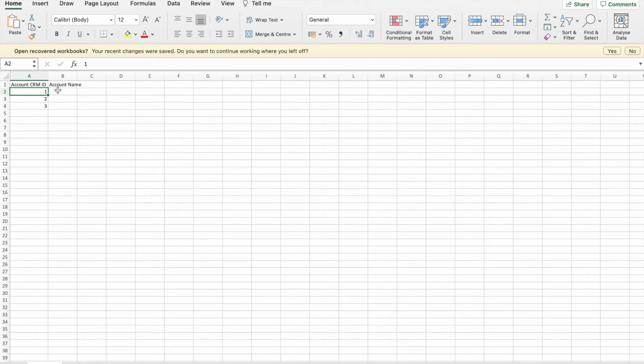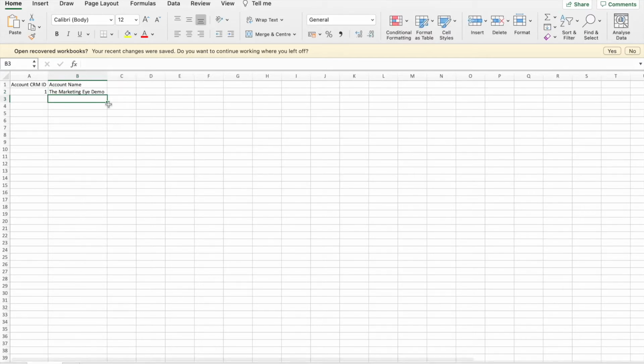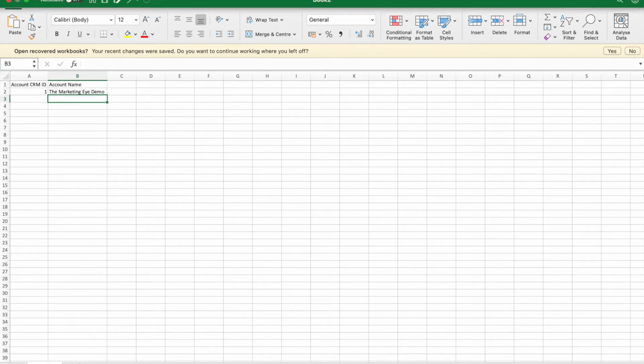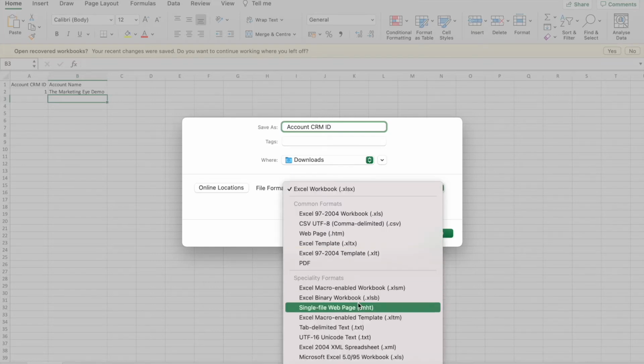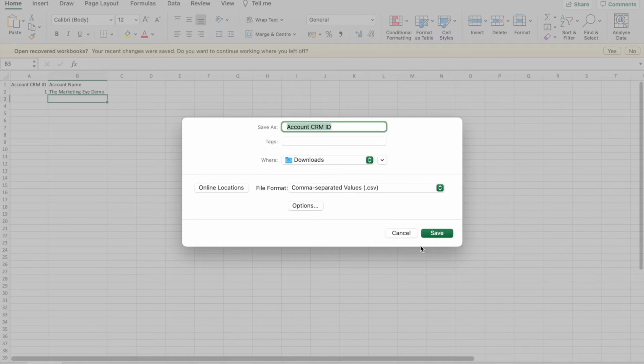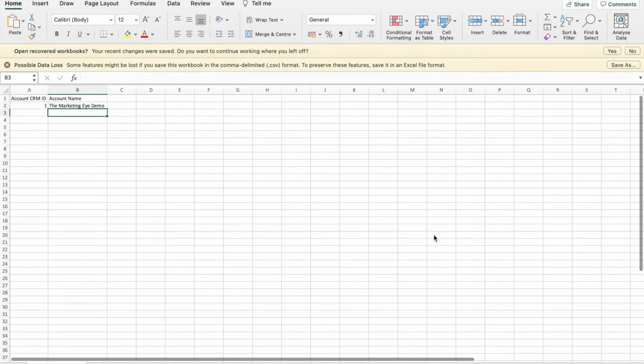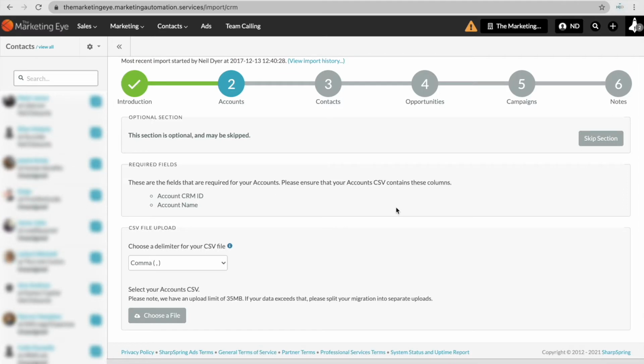So we've got CRM ID 1, 2, and 3. I'm just going to upload one account for ease in this instance, so let's call that the marketing eye. But I do know for a fact that that's already going to exist, so I'm going to call it the marketing eye demo, to make sure that again the account name is unique for that CRM ID. And then we just need to save that as a CSV file. So now we've got our CSV file.